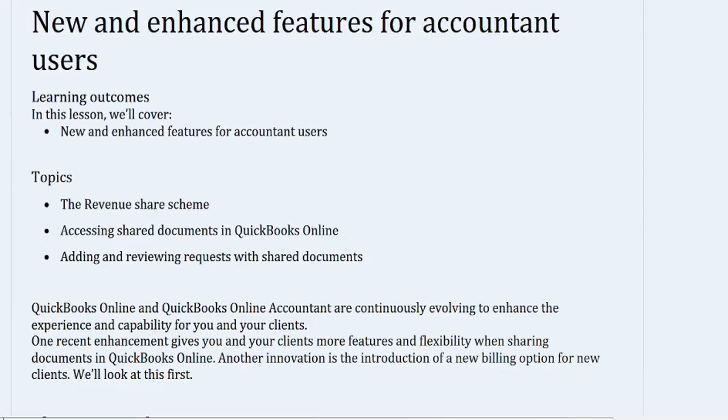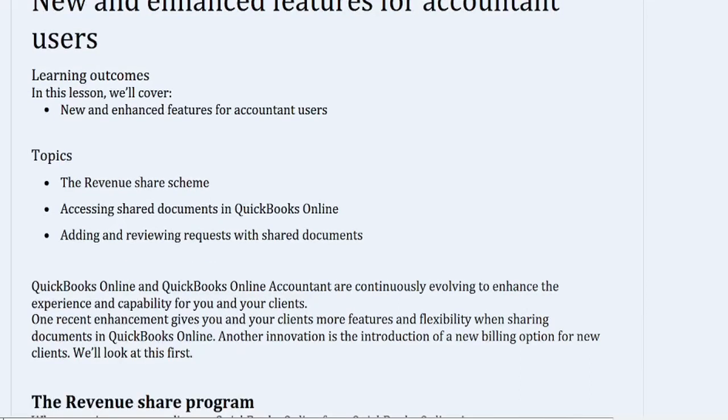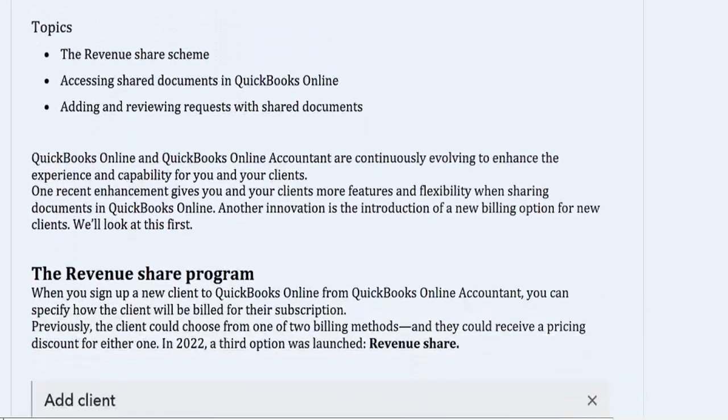QuickBooks Online and QuickBooks Online Accountant are continuously evolving to enhance the experience and capability for you and your clients. One recent enhancement gives you and your clients more features and flexibility when sharing documents in QuickBooks Online. Another innovation is the introduction of a new billing option for new clients. We'll look at this first.